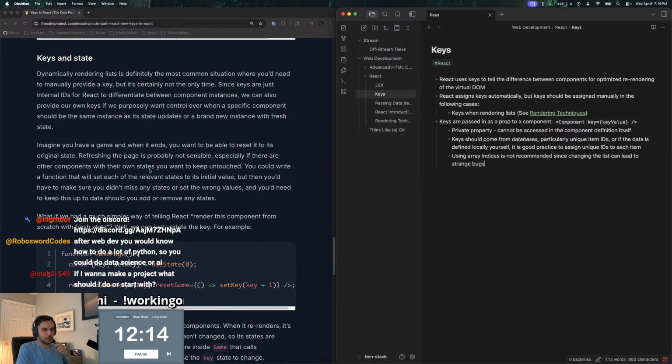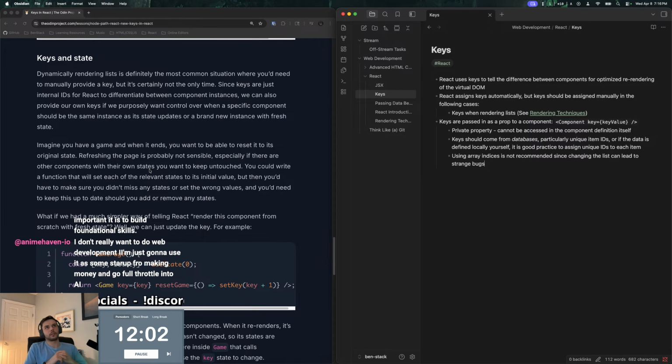Exactly, RoboSword. I could pivot into stuff like that. If I want to make a project, what should I do or start with? I would say, Mac, honestly, choose either the Odin Project or Free Code Camp and get that to develop some basic fundamental skills. And then there are projects in the Odin Project like building a calculator, building tic tac toe, stuff like that. That's really foundational for skill. People don't understand how important it is to build foundational skills. I totally agree with you.